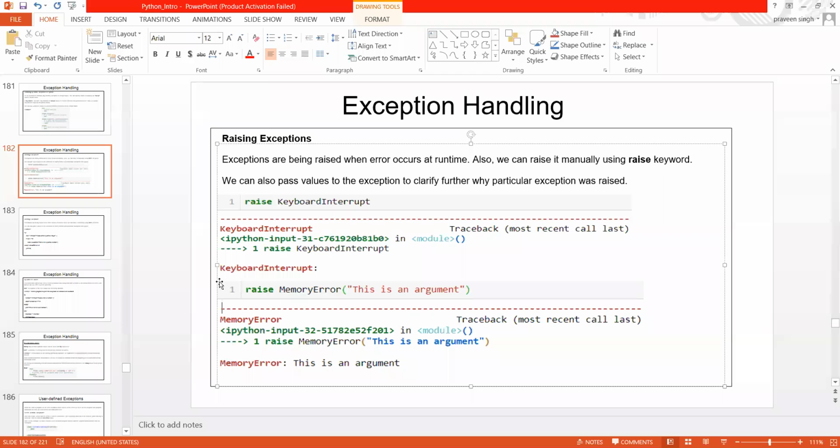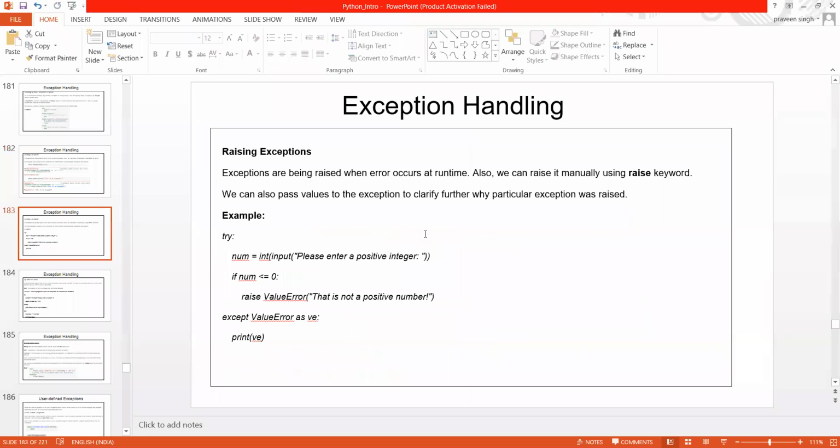Again, let me move on to exception handling. We are raising exceptions. Once again, just look here. Exceptions are raised when an error occurs at runtime, so the definition is the same. Also, we can raise it manually using the raise keyword. We can also pass a value to the exception.